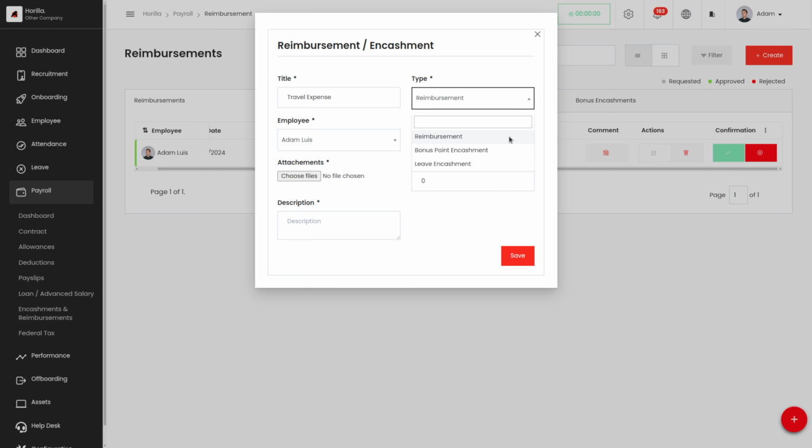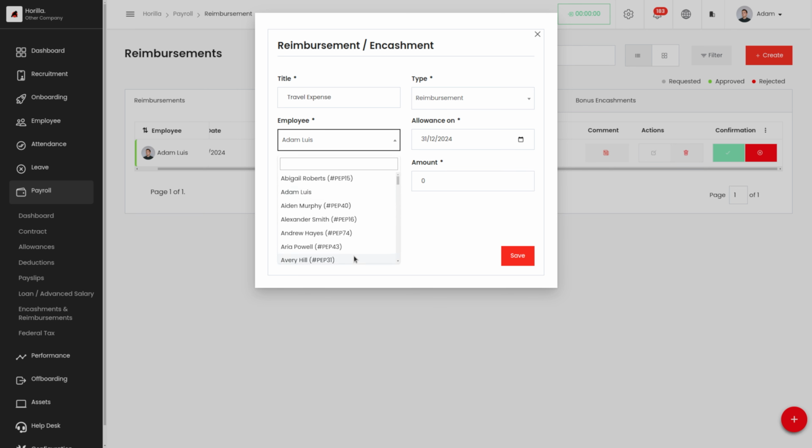That is, whether it is a reimbursement, or a bonus point encashment, or a leave encashment. And next, we have to provide the name of the employee who is requesting a reimbursement. So let's give the employee name as Andrew Hayes, and then you have the allowance on which date.